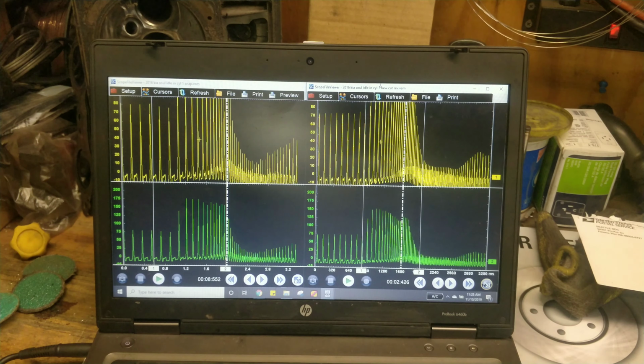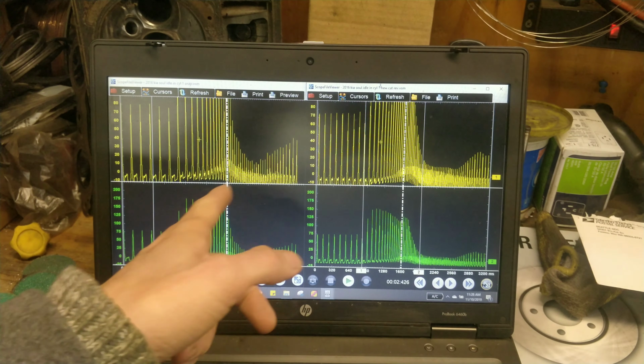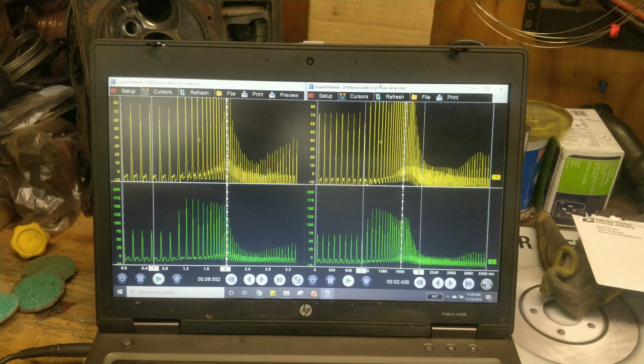I tried making a screen recording of this, but since Snap-on renames their screens every time you zoom, it changes the name of the screen and screws up the screen recording. So here is the original capture with the restricted cat. This is the one with the new cat. This is the full exhaust.